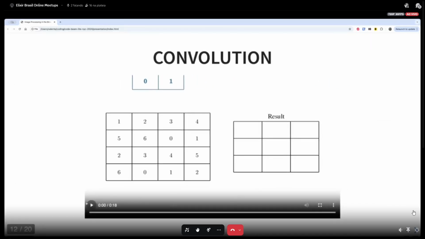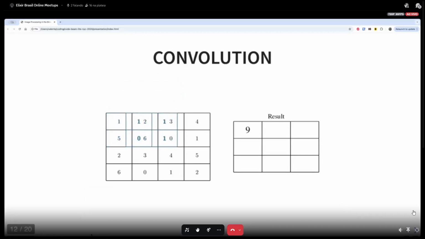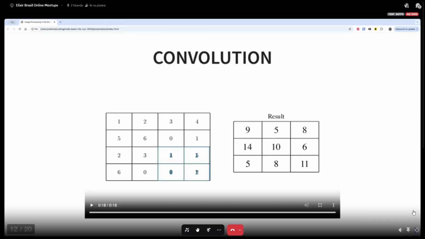So here is a small animation of the convolution at work. And we just get the kernel, slide it over the input, and we just put the result on the output matrix. This is a very simplified representation of what a convolution is, but this is what we need to visualize when using it.